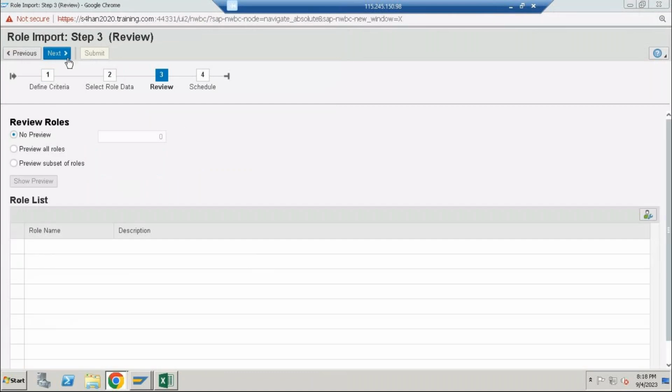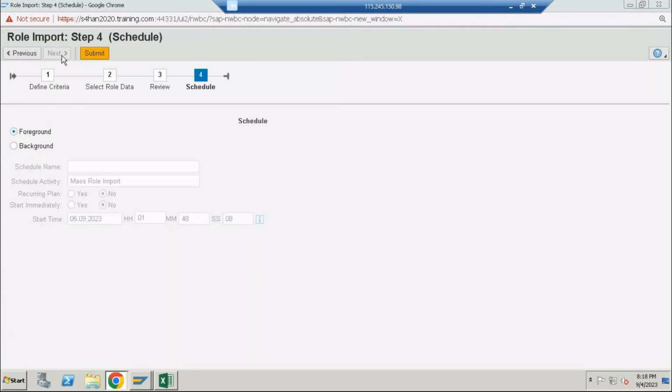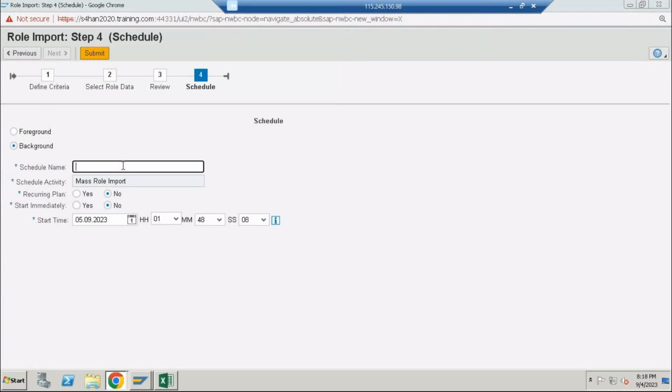So review the roles, preview all the roles, show the preview. So these are the roles that are able to preview. And go for next and schedule it in foreground or background. Anything is fine. So I think I have not shown the background scheduling, right? So give some name, Z underscore mass role 01. So recurring plan means do you want to do this activity regularly, not required. Do you want to start immediately, yes.